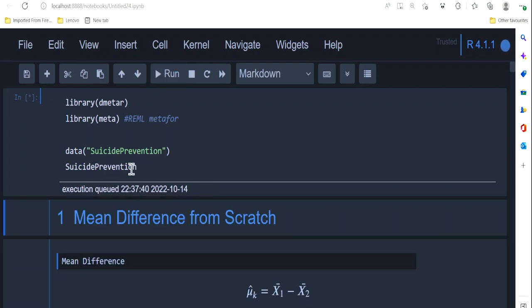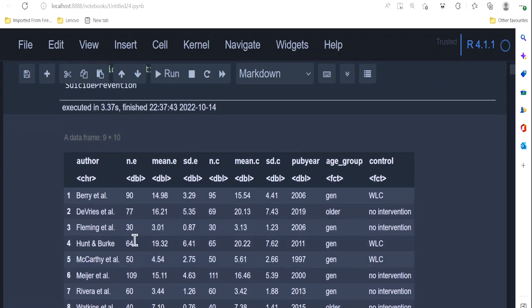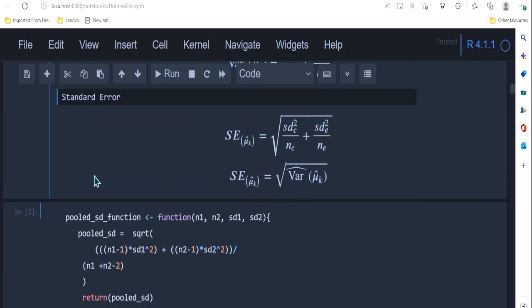So now all the packages are loaded, and this is the data that I have. I have the study in order, and they have the number in the experimental group, the mean in the experimental group, and the standard deviation. So these are the three main values that I need for the experimental group. At the same time, I have the other values for the control group. And if I want subgroup analysis, I have additional variables for subgroup analysis, or maybe some meta-regression to see whether there is an effect of these variables at least on effect size.